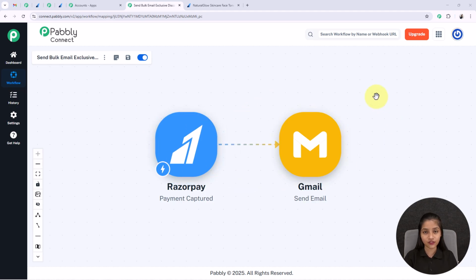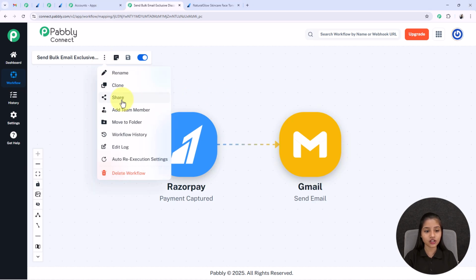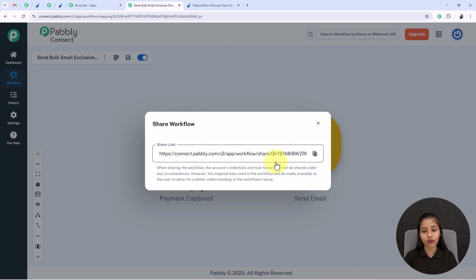If you face any difficulties on the creation of this workflow, then feel free to ask us in the comment section. You can also share this workflow with your friends by clicking on this three dots and click on this share option. Here you can see it will provide you a share link that you have to copy from here and share this link with anyone. I also provide the link of this workflow in the description box.